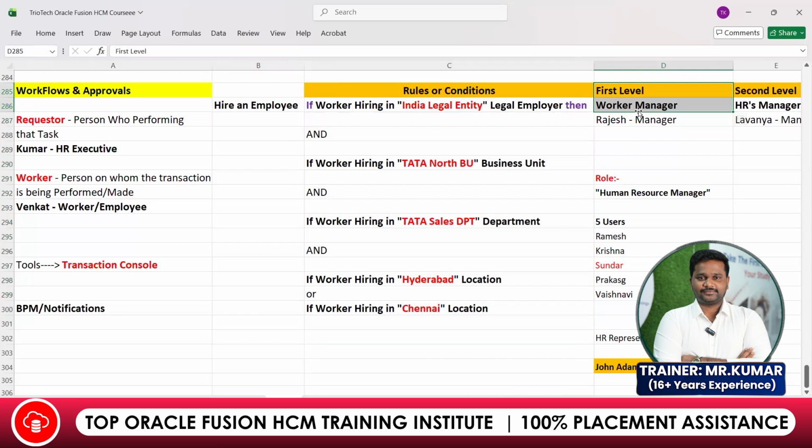So here, what is my client telling me? My client is telling me, Kumar, the approval should trigger to the first level manager. Okay. Just a second.